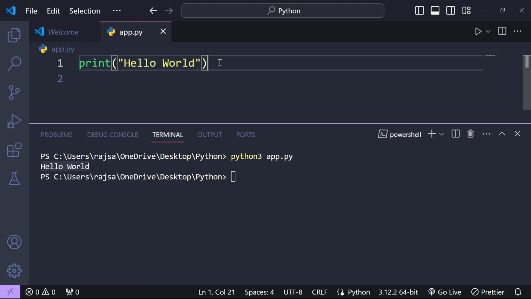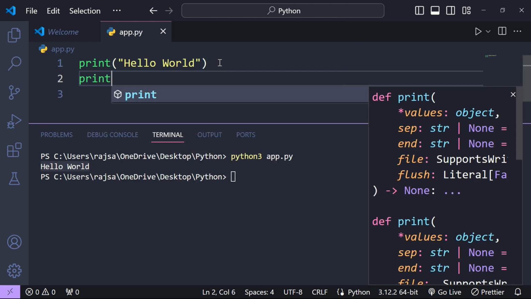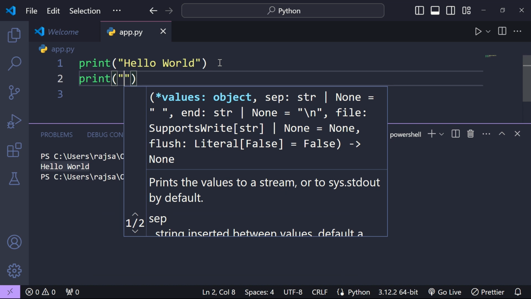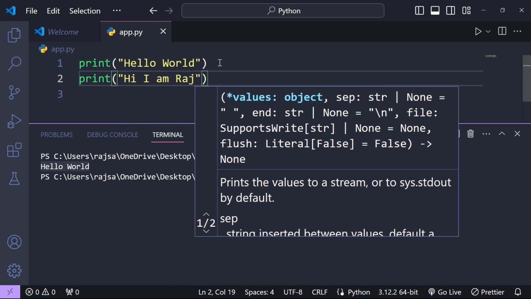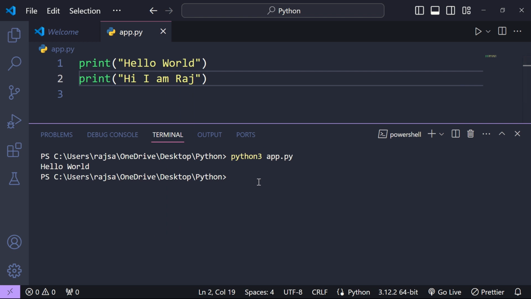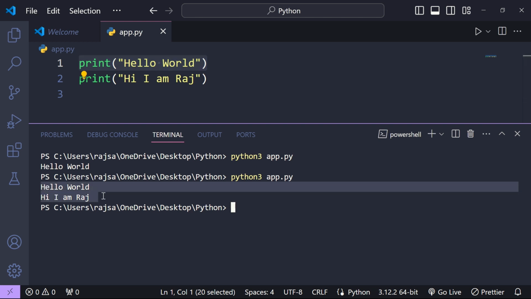Using this print function you can print anything you want in the terminal. In this case I showed you hello world. Now let me try something else. So print, and I'm going to type a different message: hi, I am Raj. If you run this, hit enter, and you will see it's printed as hi, I am Raj. It also prints the previous command as well, because I did not disable that command. So these two are printed in the terminal, right? That's how you write the first program in Python.